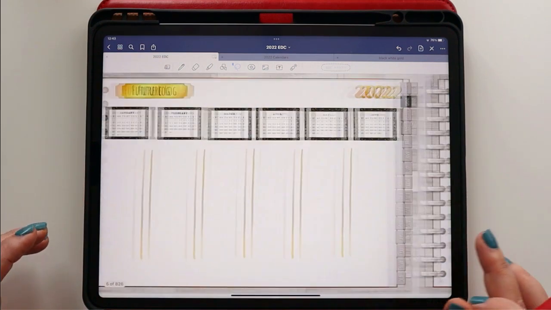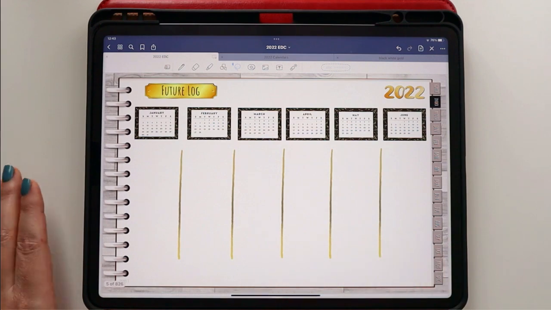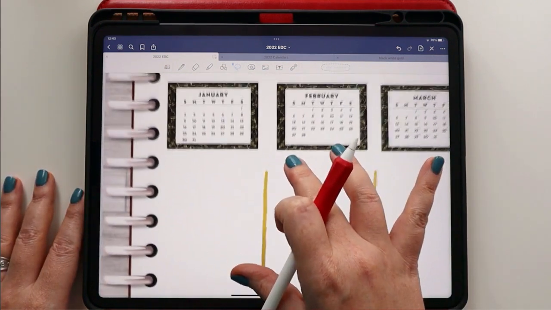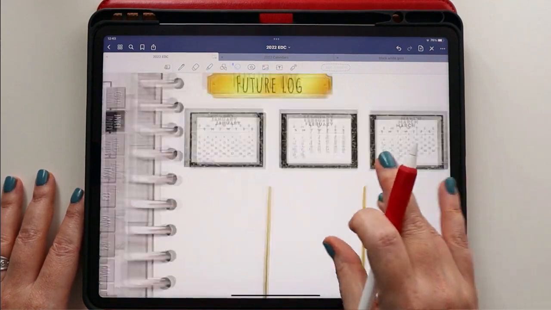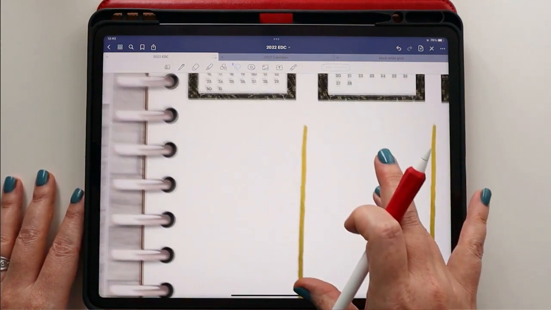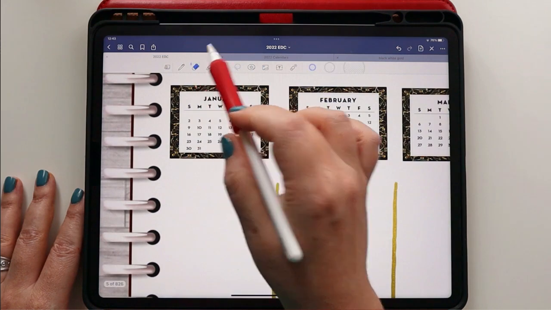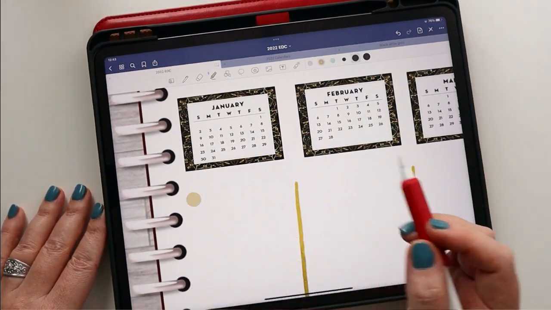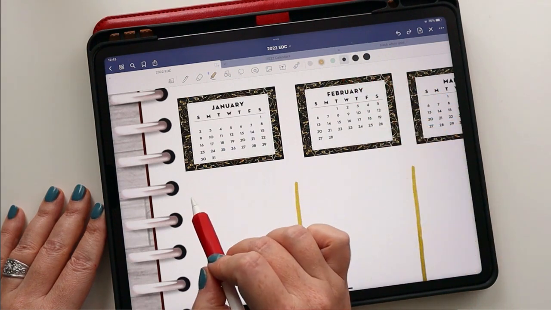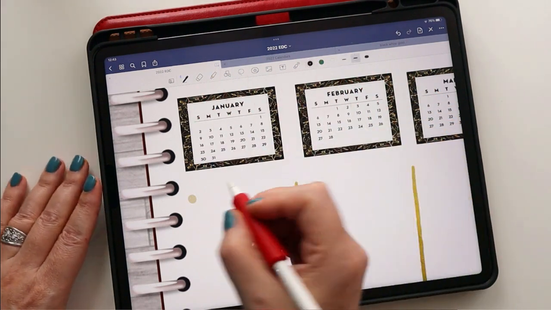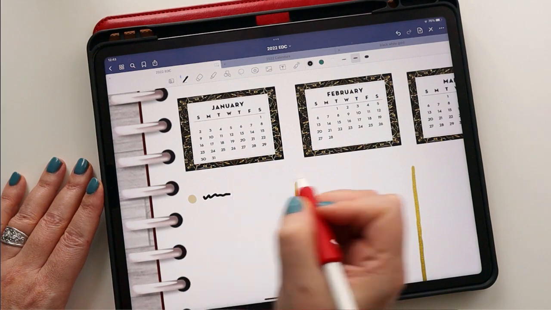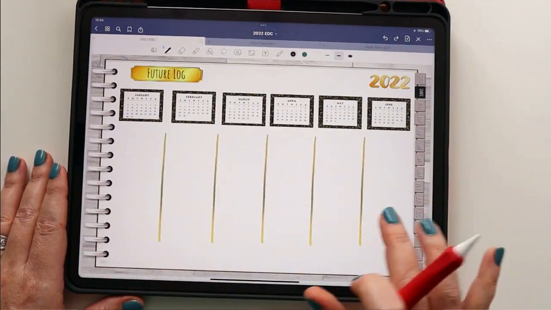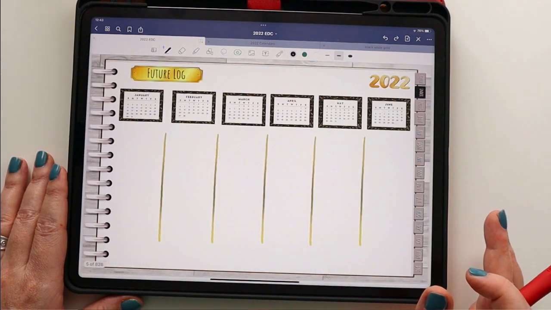All right, so that is my future log all set up and ready. I can't wait to start populating things in it because I already have things I want to put in there, and I can just come in here and add my items. The way I will probably add items is to use the highlighter tool to make a dot. So I'll use the smallest one, and then I would just come in here and write in ink, you know, whatever the item is that I need to remember. So there's my future log, all set up and ready to go.